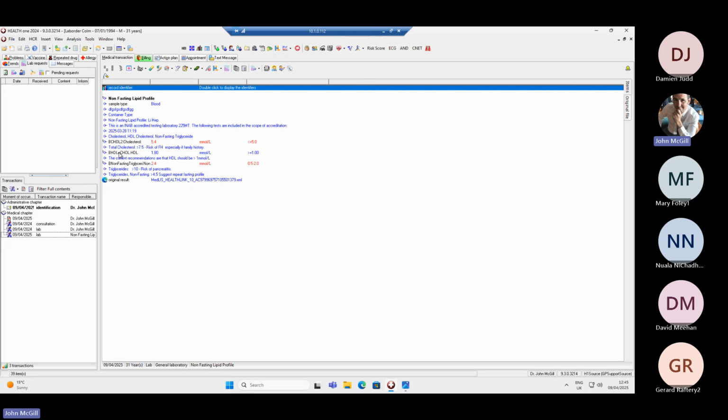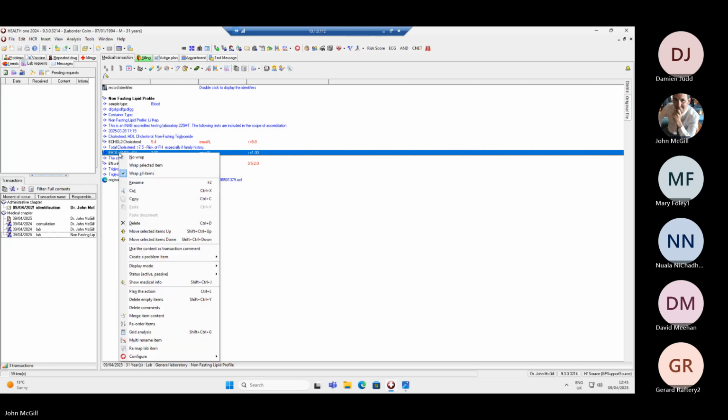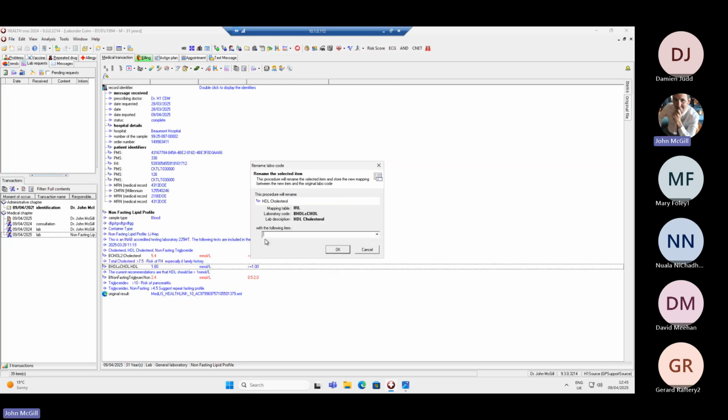But you can match it quite easily in the software. You just highlight it, right-click, and then down at the bottom here, you have an option of remap lab item. So this would be something ideally somebody clinical would be doing there. And you can see the lab description is HDL cholesterol. So you're looking for HDL.